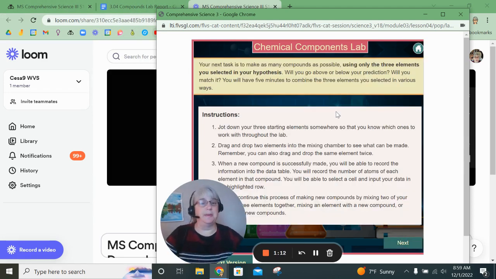All right, next you're going to be making as many compounds as possible using only those 3 elements you have chosen in your hypothesis. Are you going to go above or below your prediction? Maybe you'll match it. Make sure you jot down those 3 elements on a note so that you remember, because the other options are always going to be available to you. Drag and drop 2 elements into the mixing chamber to see what can be made. Remember, once you've made a new element, just like that last time, you can combine those new elements to see what else can be made.